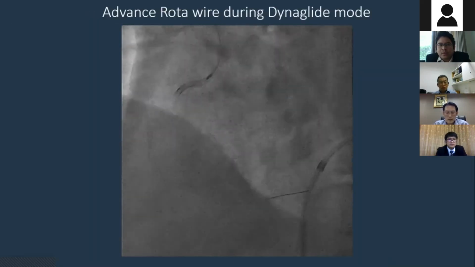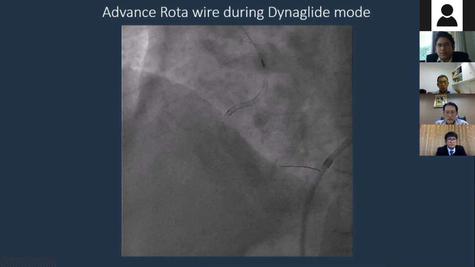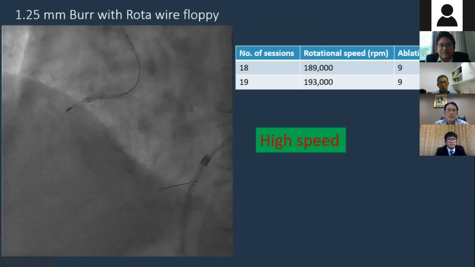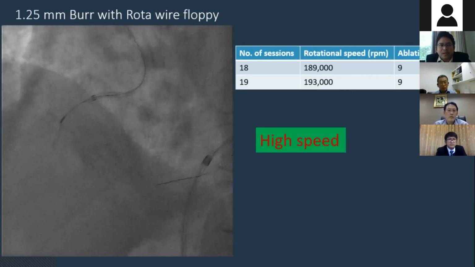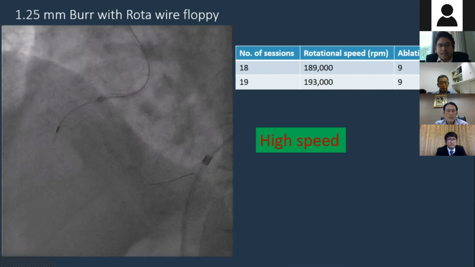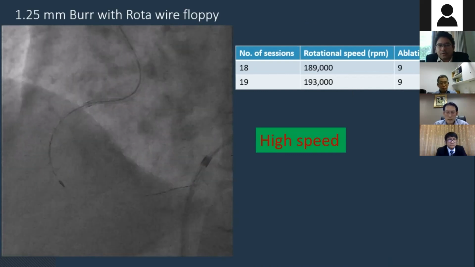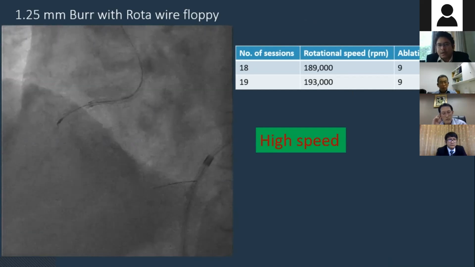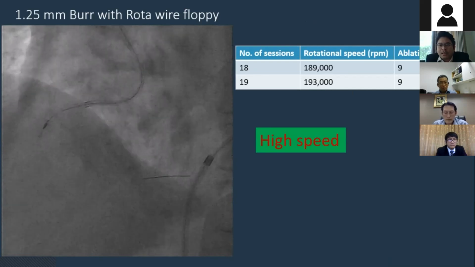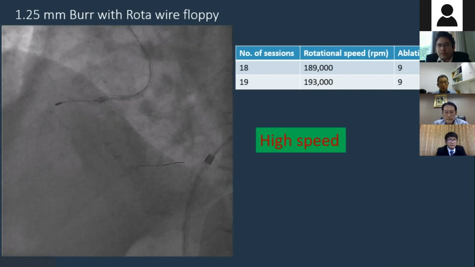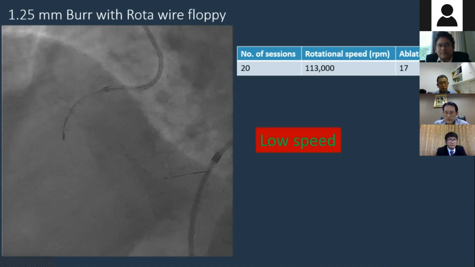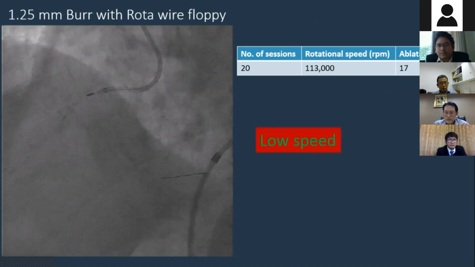So I tried to advance the Rota burr in dynaglide mode as far as possible. After that, this time the burr could pass the lesion. So I used the high-speed technique with 190,000 RPM, and then I switched to the low speed.